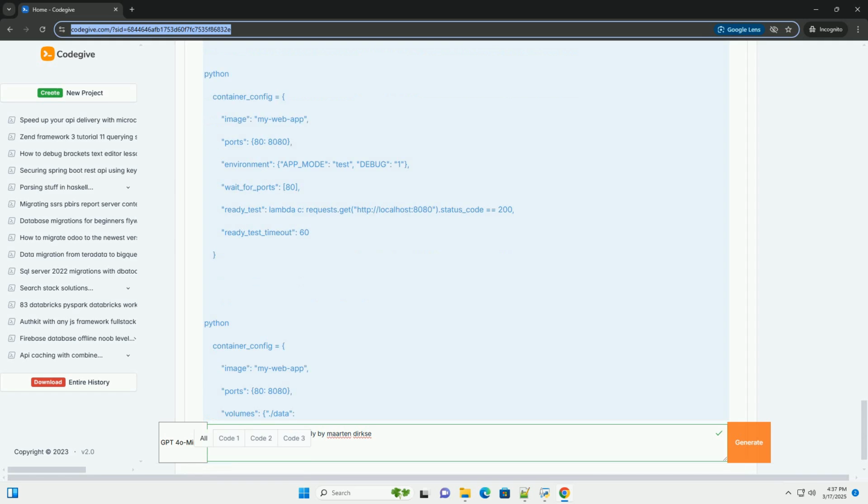Step 2. Define your user story and test scenario. Let's consider a simple user story. User story. As a user, I want to access a web application running in a Docker container and see the message "Hello, world." Test scenario.